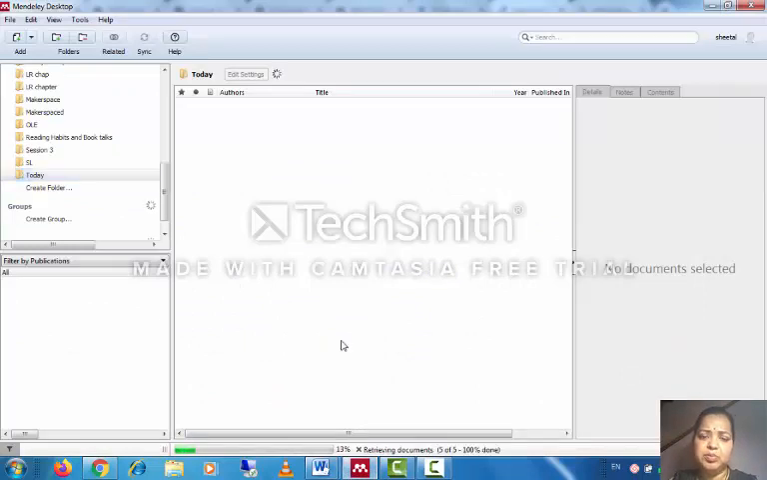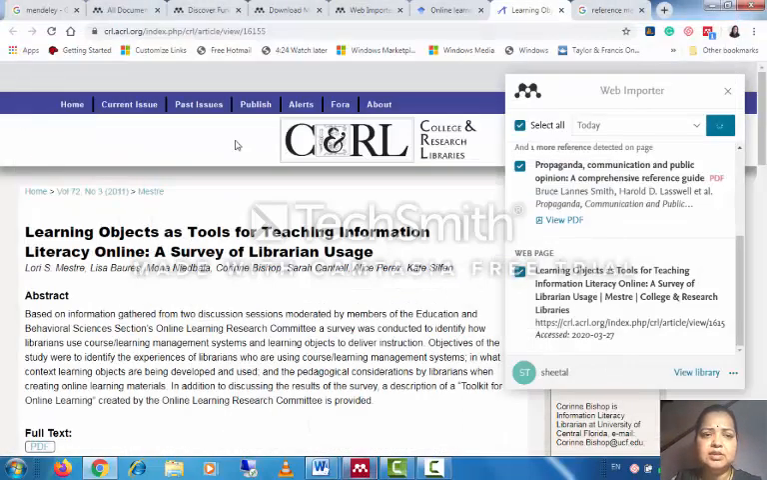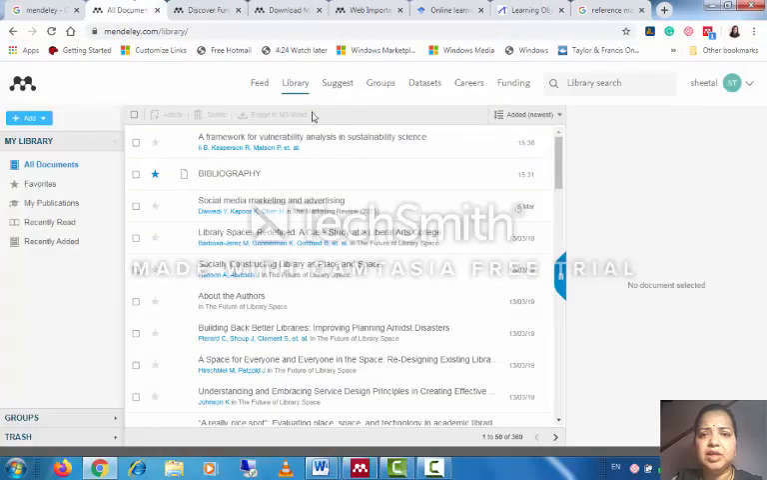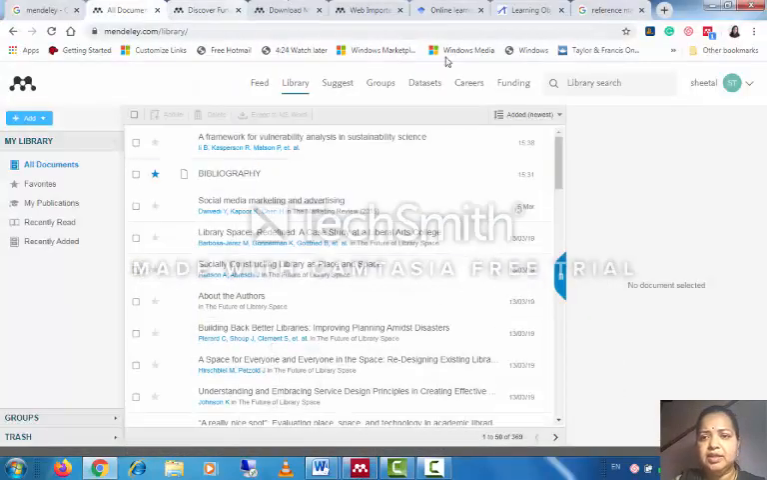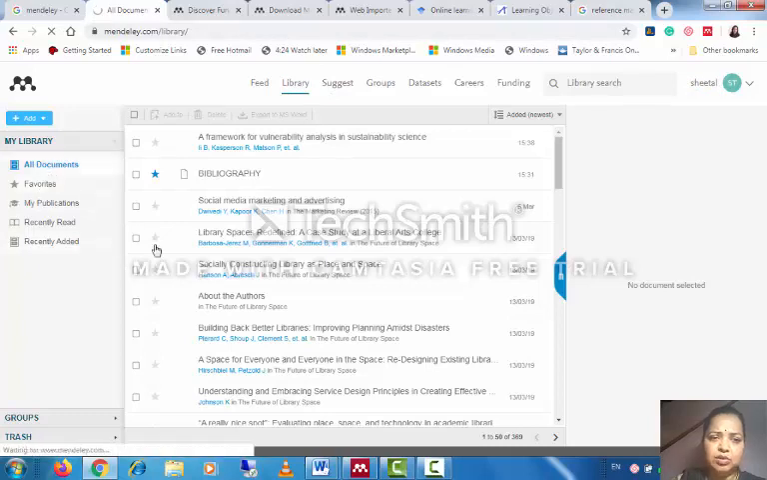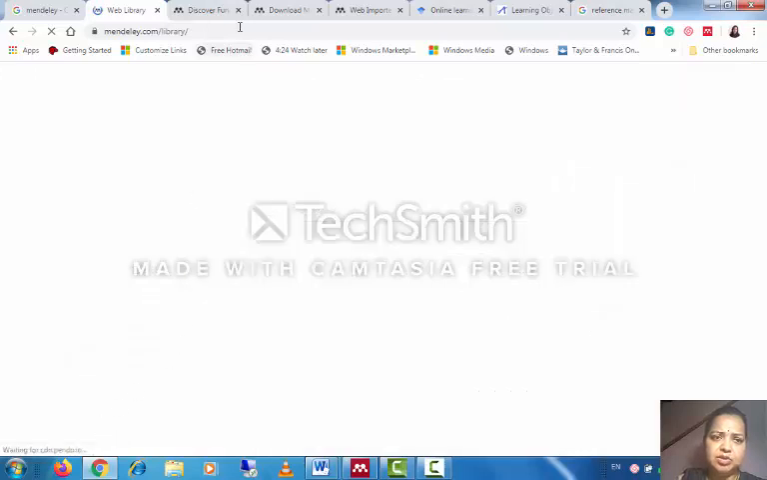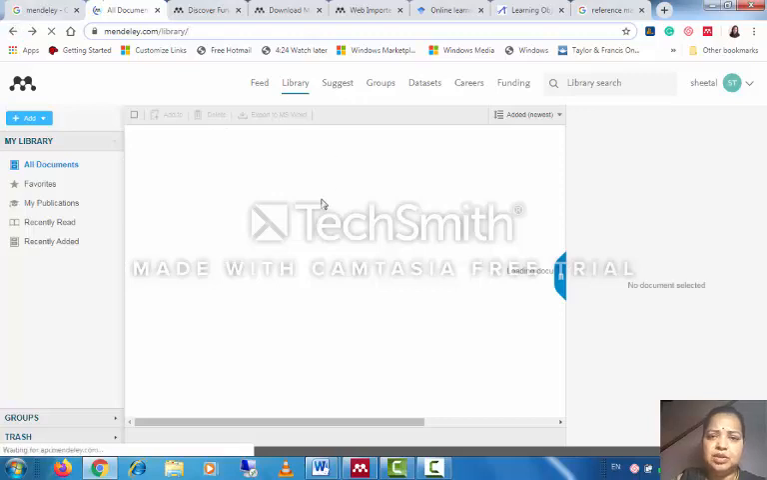So very soon it will be populated. Again, at the same time, if you want to have it online, what I'm showing you is the desktop version. But if you want to have it online, then you can just log into your account online, and click on the library, and you'll be able to see all those articles, just like we were able to see. So the same thing would be available.